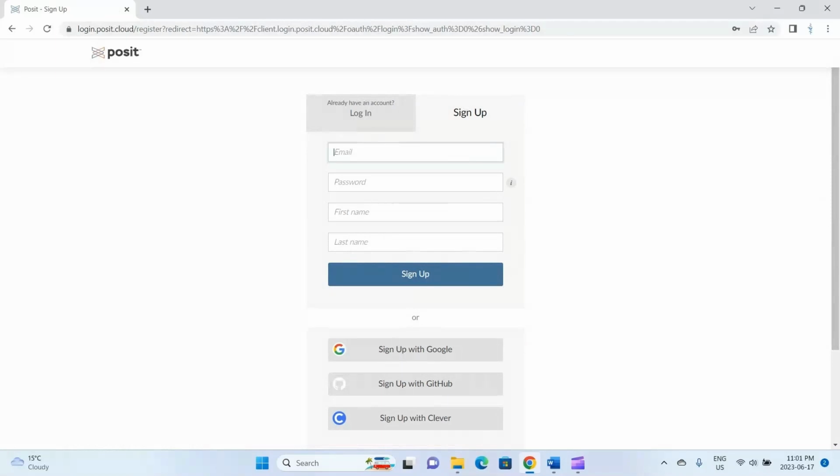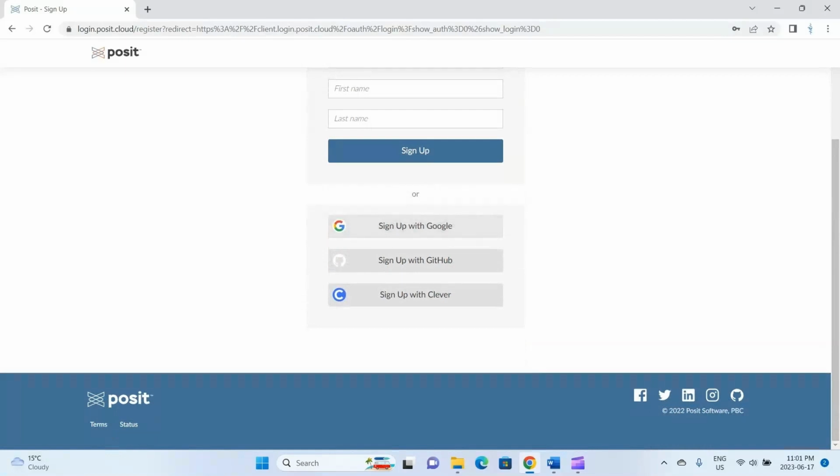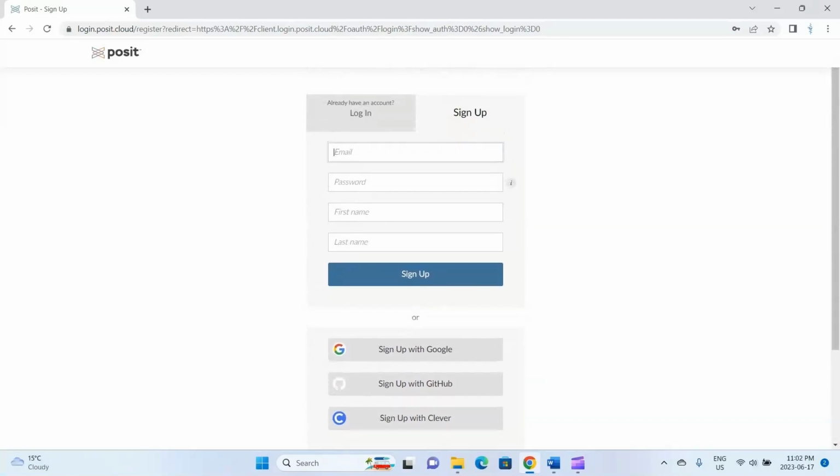You can either enter your email address and create a password, first and last name, or you can sign up with Google, GitHub, or Clever. Oh, I've never heard of that one. I should Google it later.